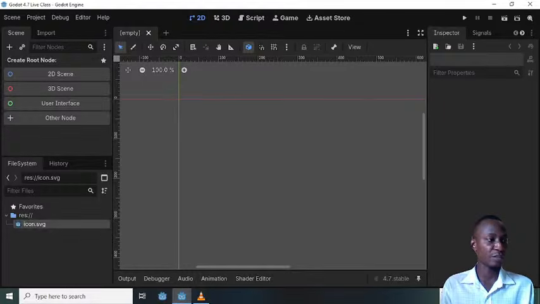Okay, export game: Android, Linux, and Windows. Those require a lot of settings, but let's see what we can do. This is just more like a beginner tutorial, okay?